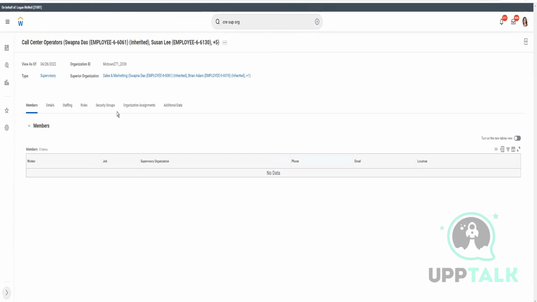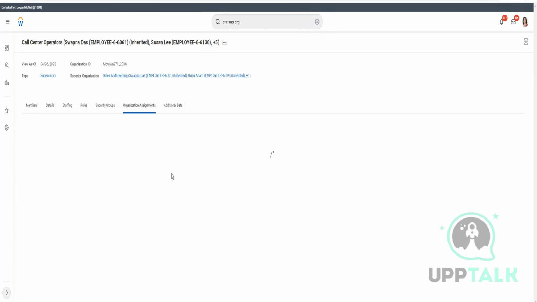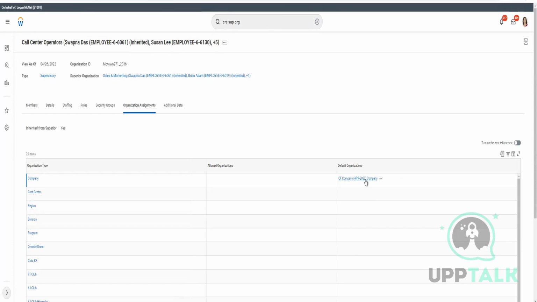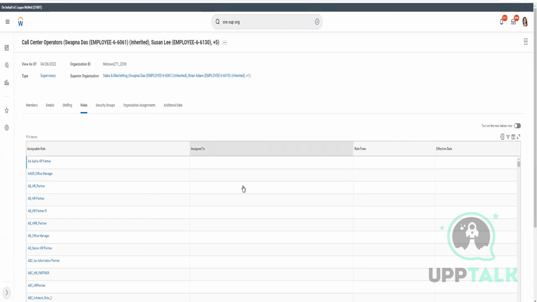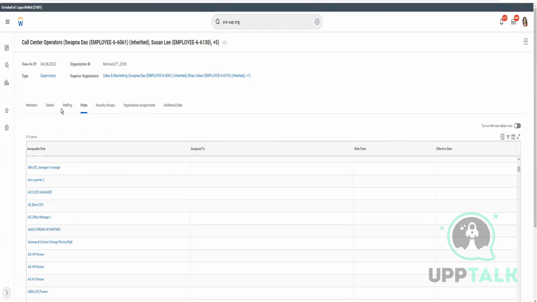It is part of the hierarchy. The organization's assignment would be inherited from the superior, like the company. We did not define that, and we just defined one role, that was the manager. The rest were inherited automatically. And so it should be in the list. This hangs up because it has 914 roles, which is crazy.